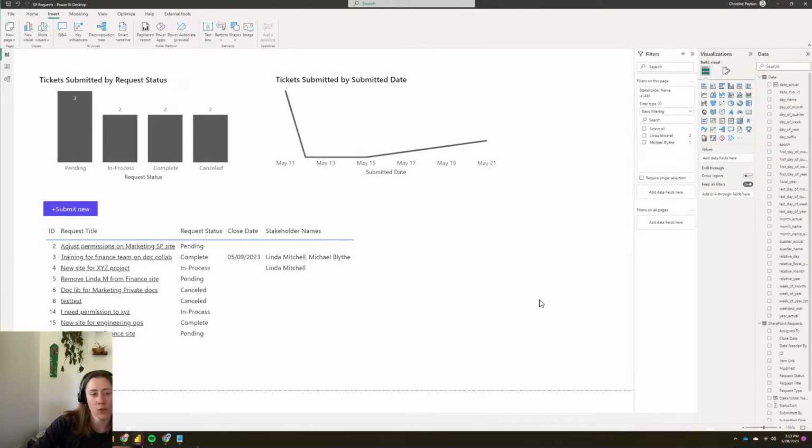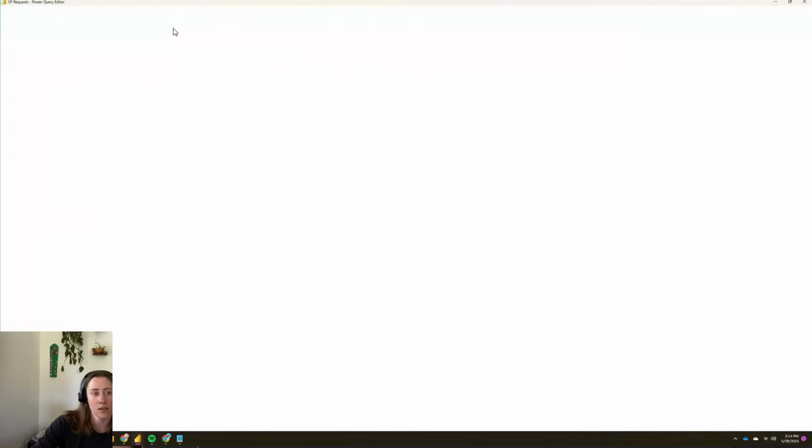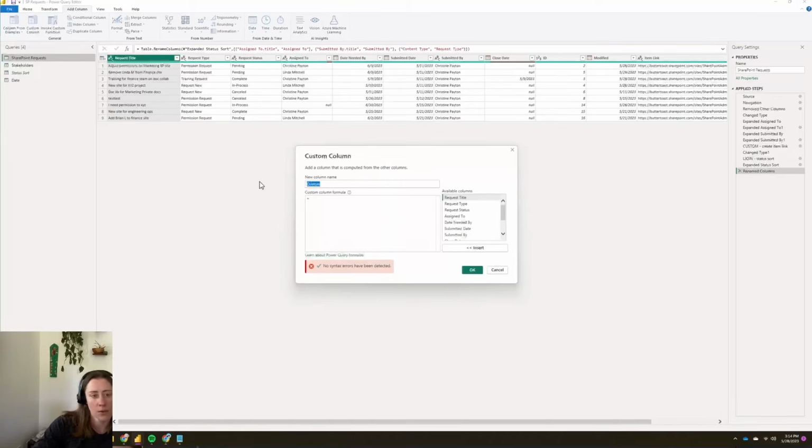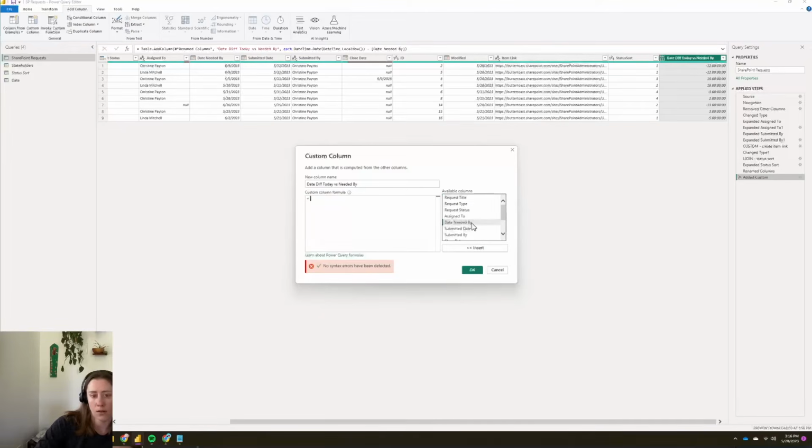Okay, so next, I wanted to go through how to highlight date relative things, like how many items are past their due date. The way that you do that is in the query editor. So we're going to add a column to our request list, and we're going to make this a custom column. We're going to call this date diff today versus needed by.